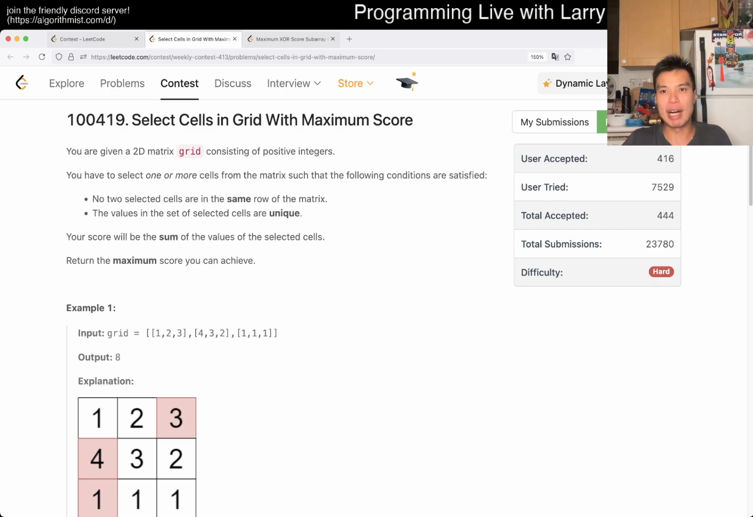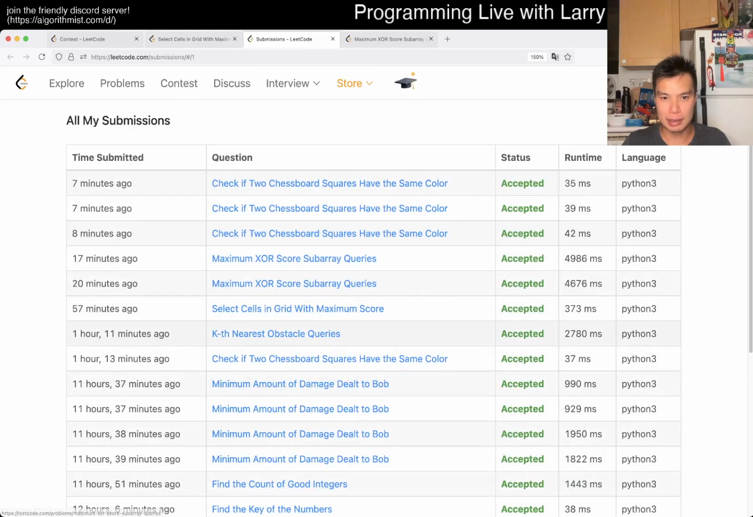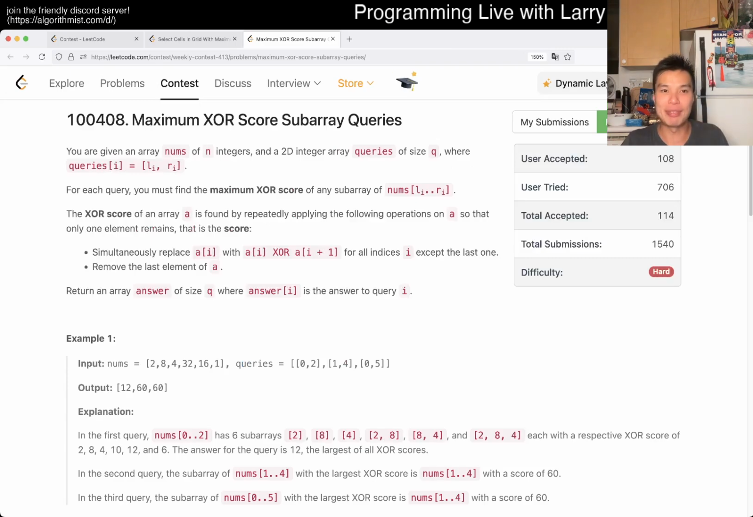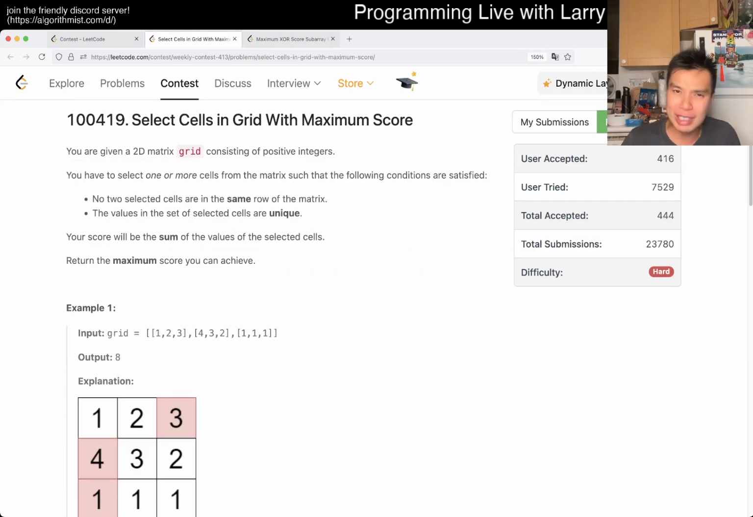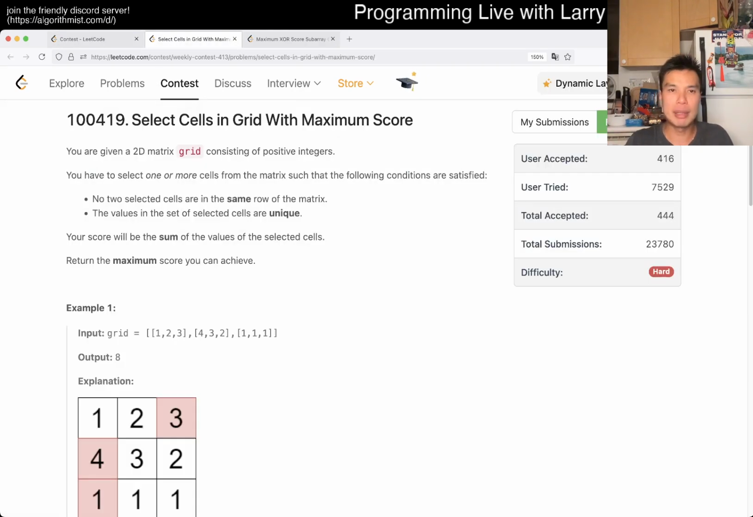Let me know what you think about this one. This one I actually did a couple of optimizations, so let me double check real quick. What is this again? Select cells in grid with maximum score. Mine went very fast, but I don't know if all of it is necessary. There may be some other things, and I ended up taking a little bit more time than I needed. Maybe the script could have been a little bit faster, but it's fine.